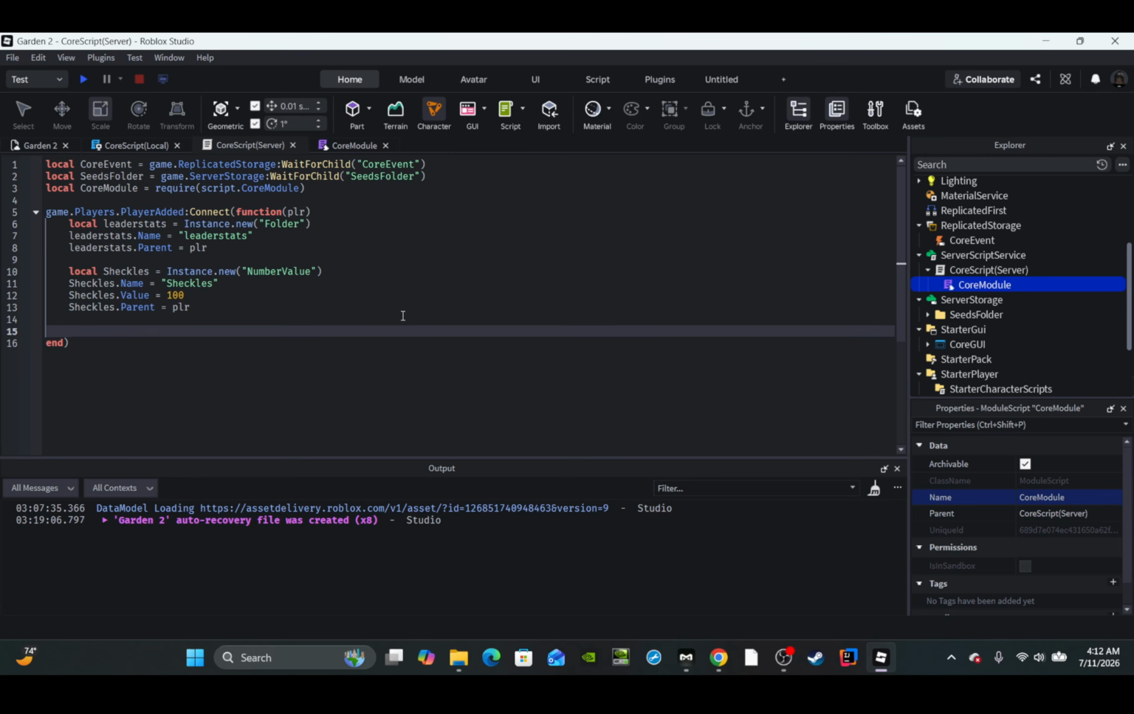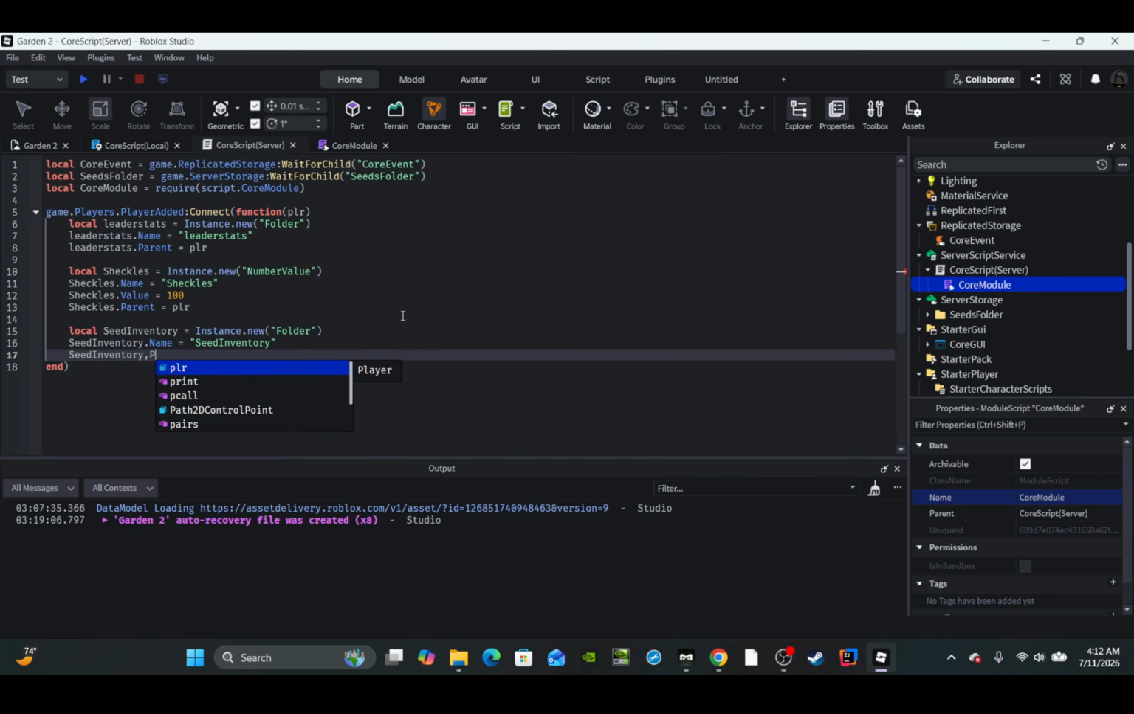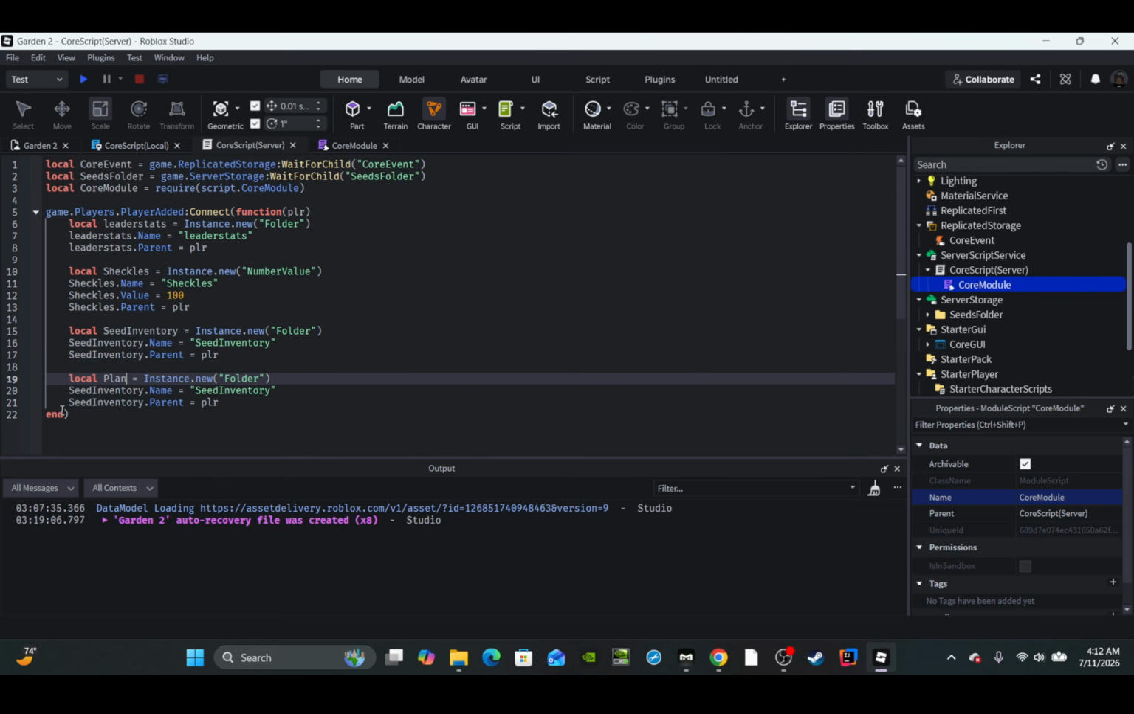Then we will need folders for our seed inventory as well as the plant inventory. So seed inventory, this is instance new. This will be a folder, seed inventory, right? That name is equal to seed inventory, and then dot parent is equal to player. So seed inventory is going to keep track of how many seeds you currently have on you, whereas plant inventory will keep track of how many fully blossomed and bloomed plants. So we have seed inventory. Let's copy this, paste it, and then lastly all we need is plant inventory.